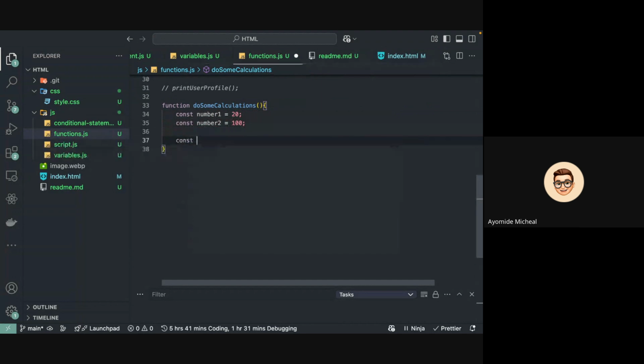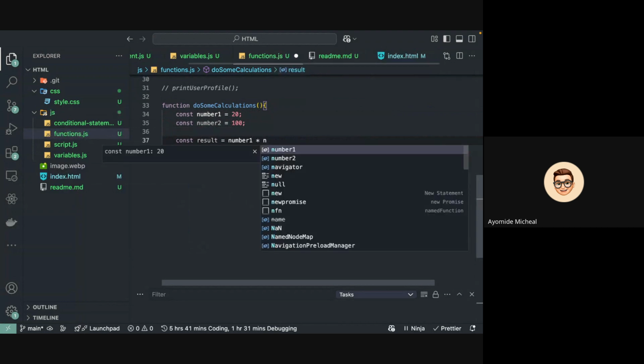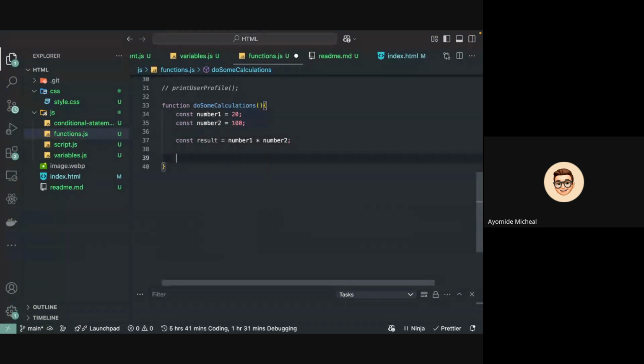And then constant result, let's say results is number 1 times number 2. And then we want to return, this time around, we are not logging to the console. We want to return it back to whoever is calling this function, after the function is doing what it is supposed to do, return back to the person this value. So we are returning results.